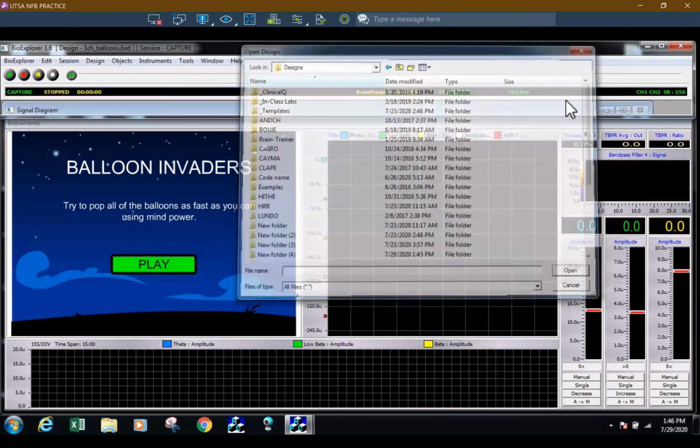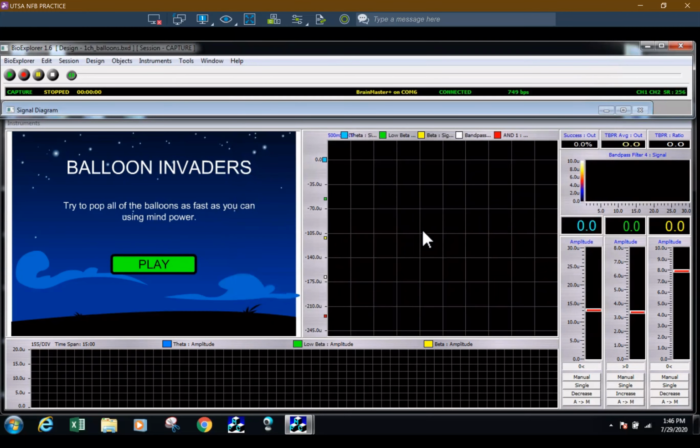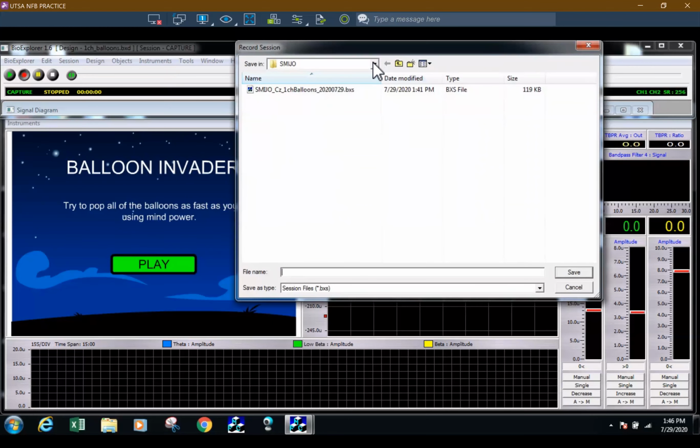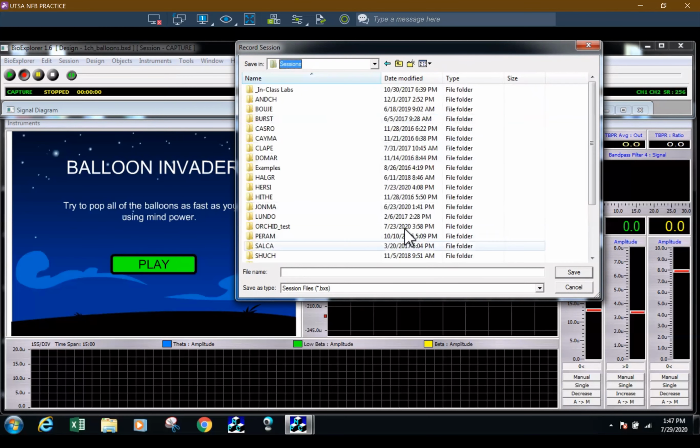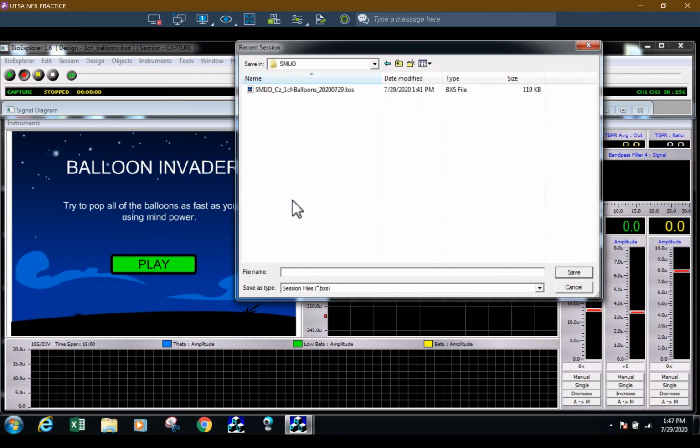Number 2, recording and saving your sessions. Before you start your session, you're going to hit record, and you're going to go to your client file. Make sure that you are in the sessions file. You go look for your client name. And if you've saved to this already, you should see other BXS files in there. And you're going to save your recording for that day.